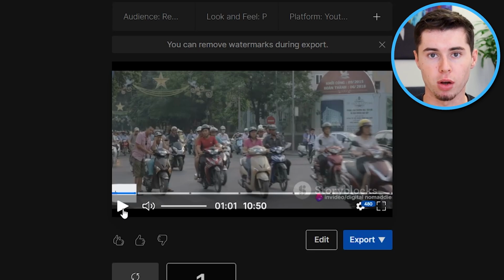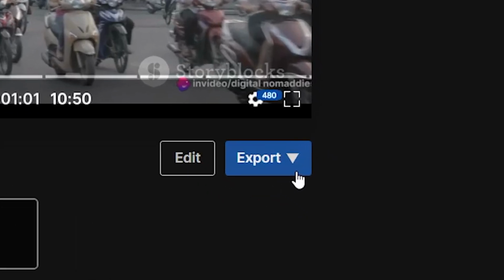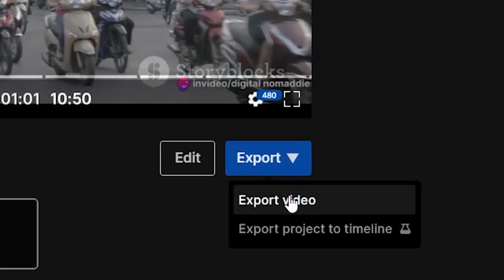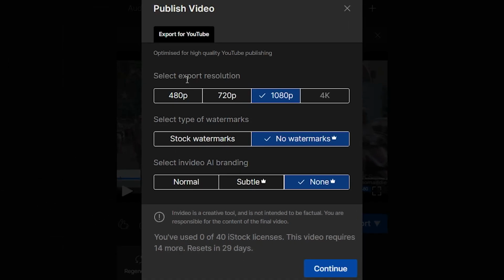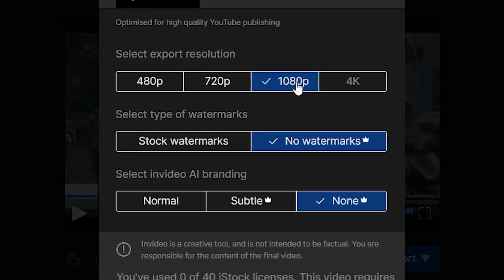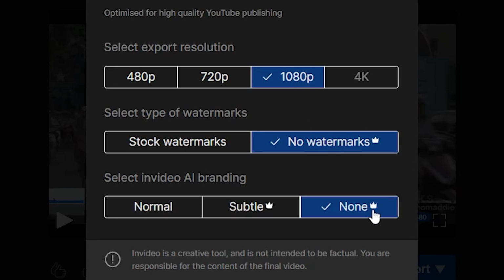I'm now happy with the result. I need to download the video. How do I do that? There's this export button right here, which allows you to export the video. You can also export project to timeline, but I'll get to that in a bit. You can select the export resolution. I'm gonna go with 1080p, no watermarks, and no branding.